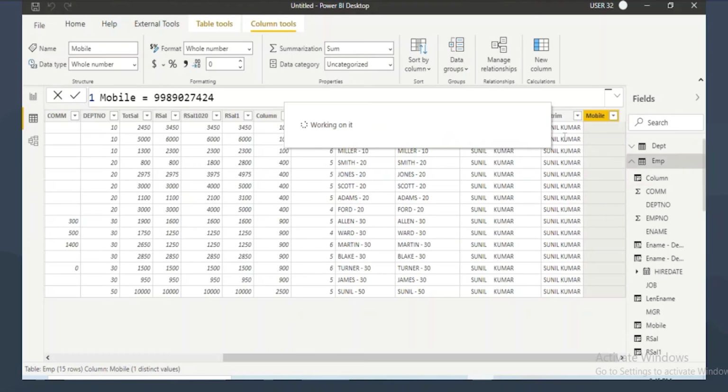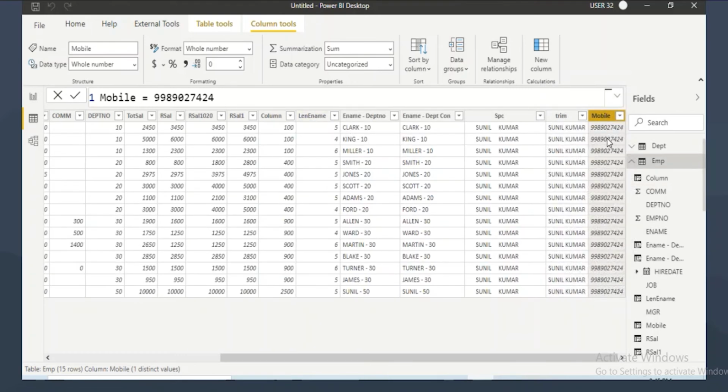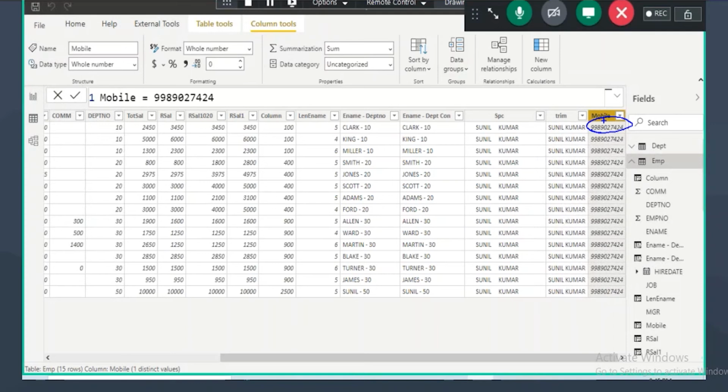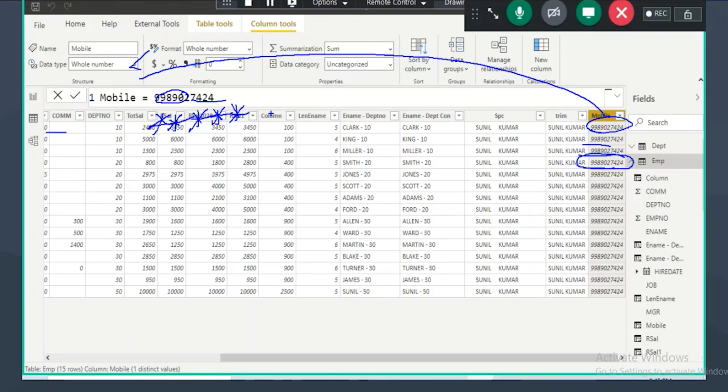I have a mobile number here. When you show this mobile number in the report, I don't want to show all the number as it is. For each employee or each customer, we have different mobile numbers. I don't want to show the complete mobile number. I want to reveal only the last 4 numbers. The first 6 numbers I want to show with 6 stars. Only the last 4 numbers I want to reveal.